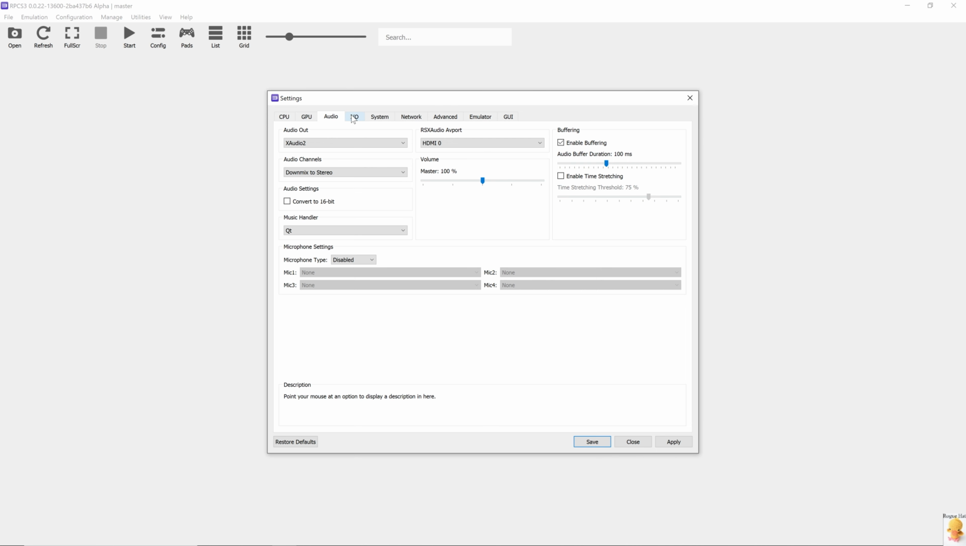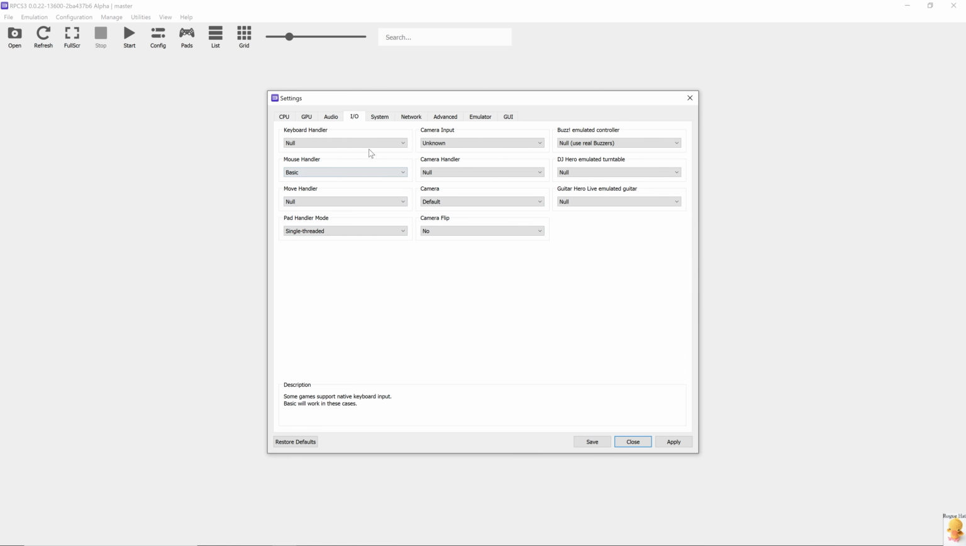Now let's move on to the I/O settings. First up, we have the keyboard handler, which is set to null. You can choose basic for some basic functionality and it's supported by a handful of games where they can take basic keyboard inputs. Mouse handler is pretty much the same thing. In move handler, you can utilize PS move with your mouse. By selecting fake, you can utilize PS3 controller mappings.